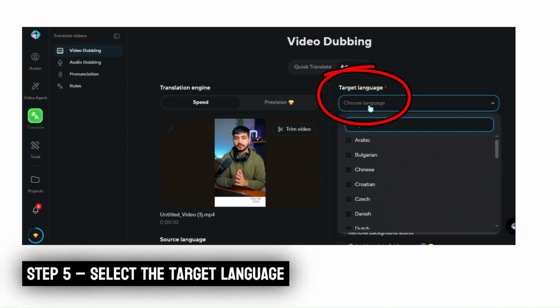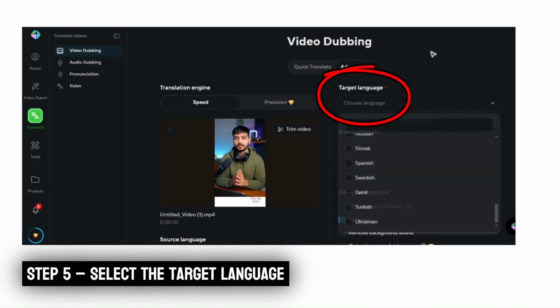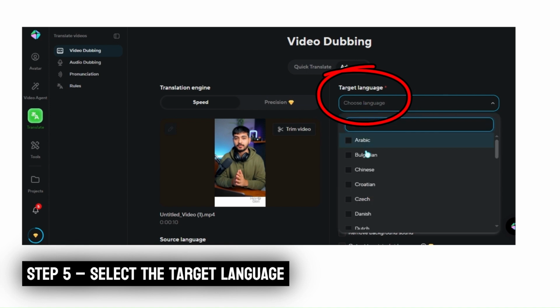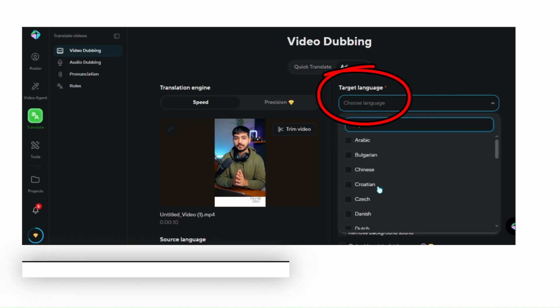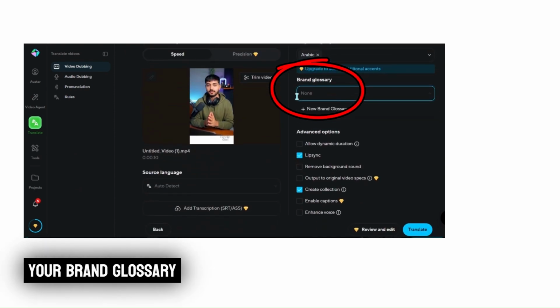Now choose the language you want to translate the video into. HeyGen supports many languages, such as Spanish, French, German, Arabic, and many more. After that, select the target language for your video. You can also choose your brand glossary to maintain consistent terminology.